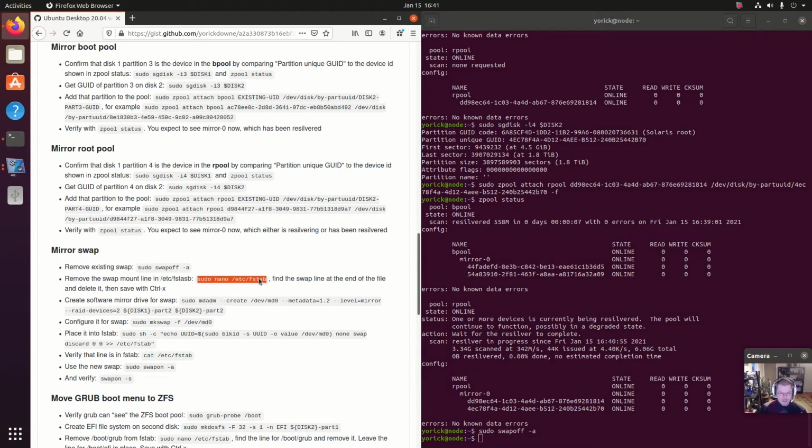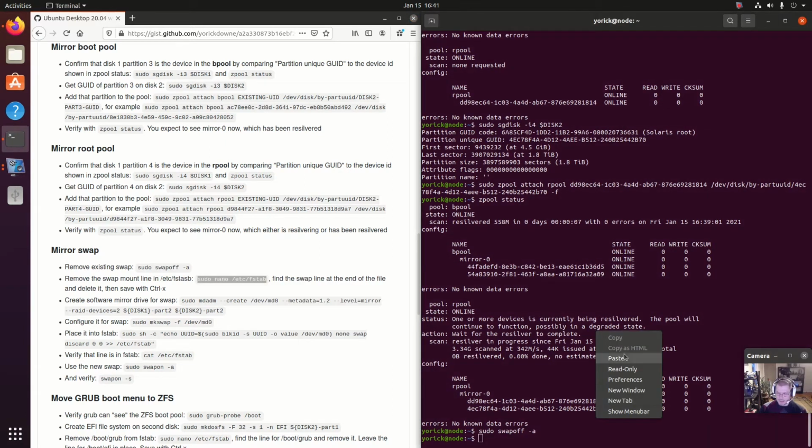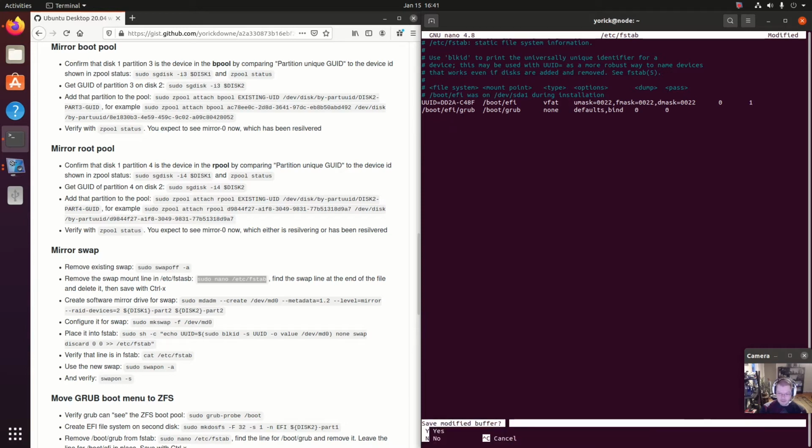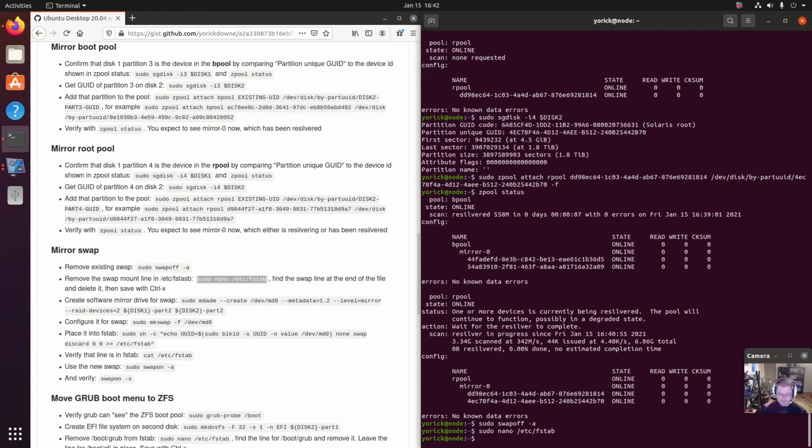And then I need to go into fstab, this guy right here, and you see this line here that says UUID equals for swap. This needs to go. I need to get rid of this. Just going to delete that, and then Control X, save modified buffer. Okay.